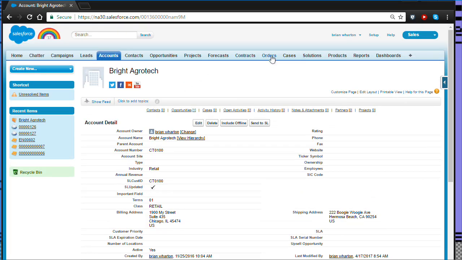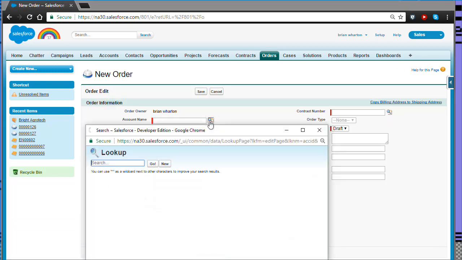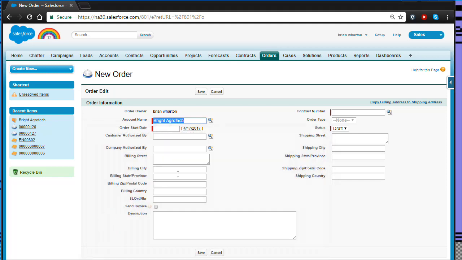And now I'm going to go and create an order. You can create invoices multiple ways in Salesforce.com. I'm just going to create an invoice and mark it as something that I want to then send as an invoice. So I'm going to choose my customer and let me just put in a few bits of information. I want to send this as an invoice.